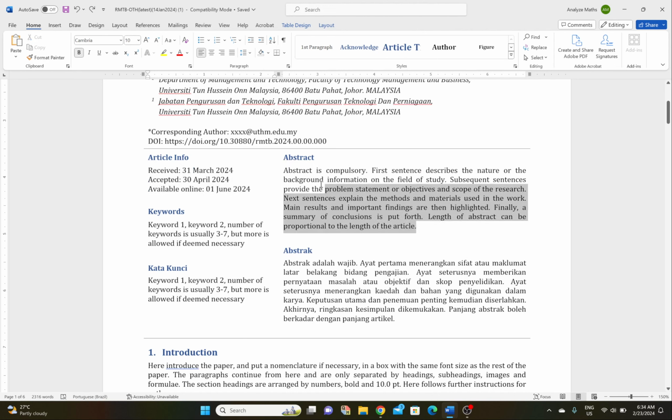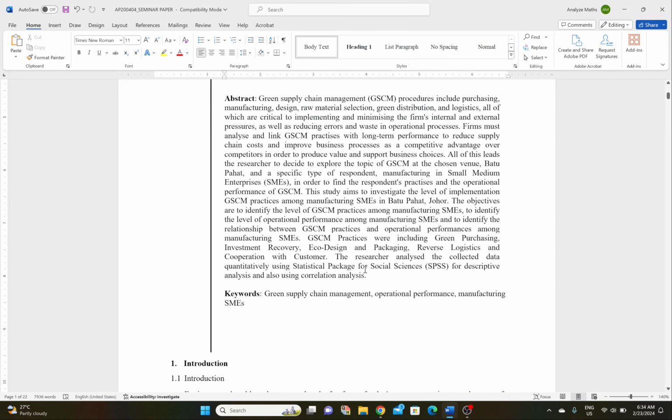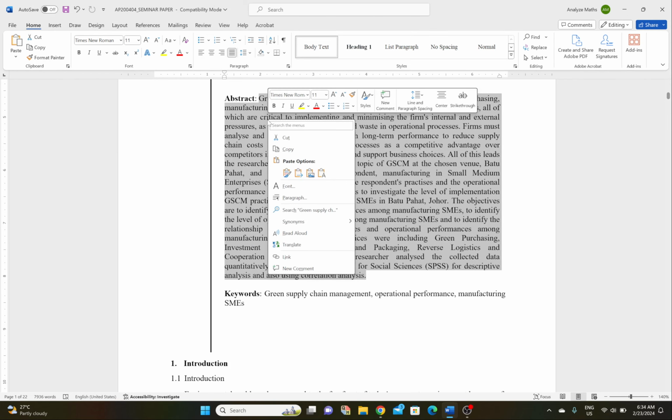Abstract, you copy and paste from your seminar paper. Okay, in the abstract you can see how they arrange. The first sentence describes the nature or background, the introduction. Subsequent sentences, the problem statement, exactly like your seminar paper. Copy and paste. Okay, as I told you, when you copy and paste, do it slowly.